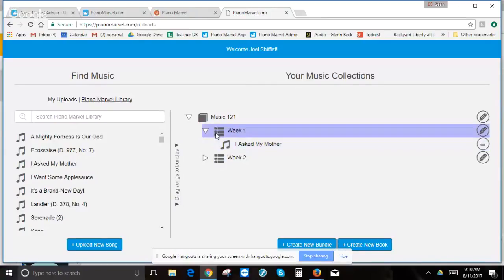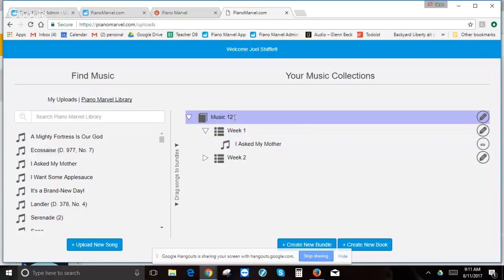So I'm going to drop this inside, and if I click the drill down menu here, you'll see the piece that I just added is inside of the week 1 folder, which is inside of the Music 121 book.